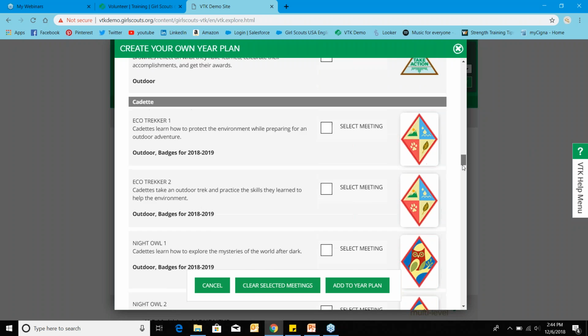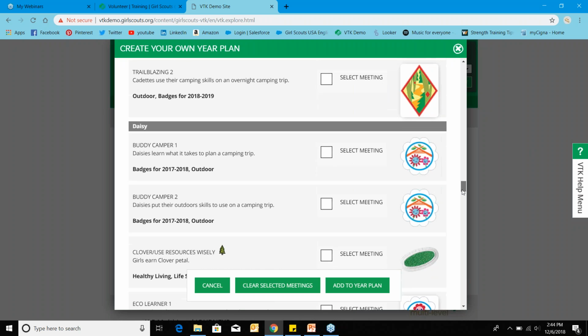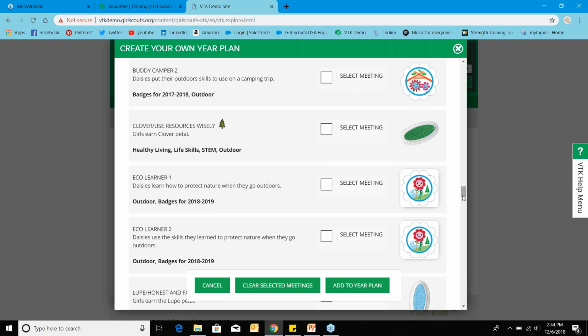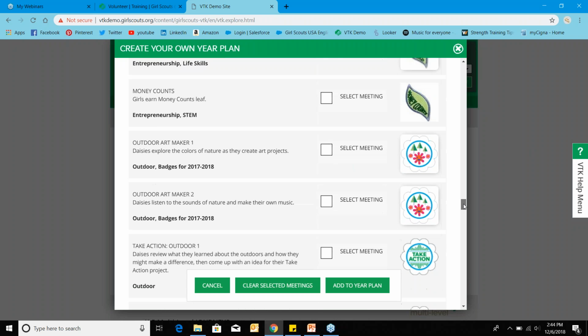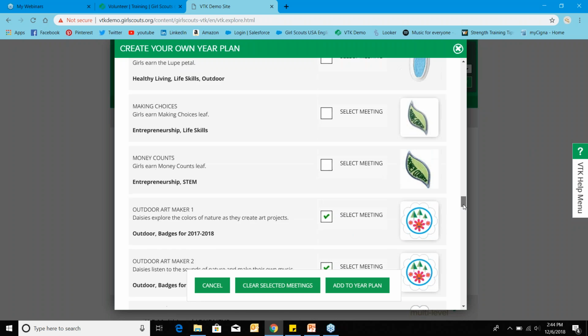So now we can keep scrolling. Here you'll see that we have cadets. Okay, here's our daisies. So let's say our daisies have decided that they want to earn the Eco Learner badge and the Outdoor Art Maker badge. Both outdoors badges. That's what our daisies are going to do.